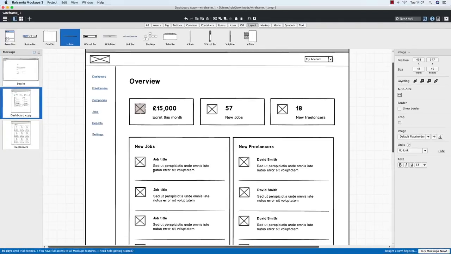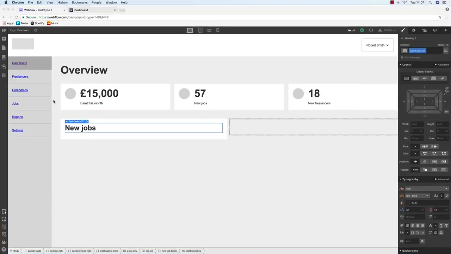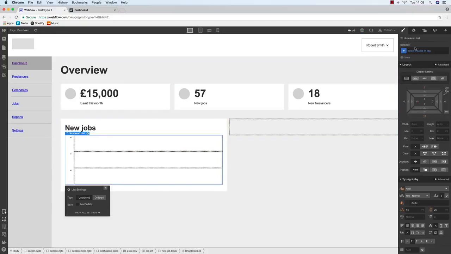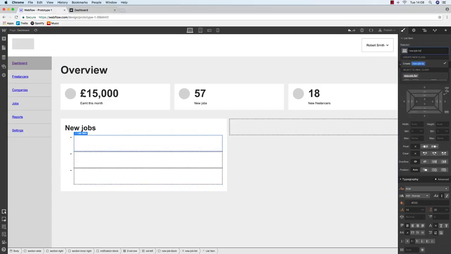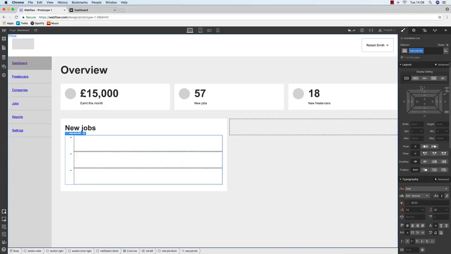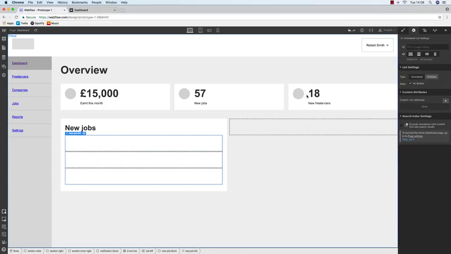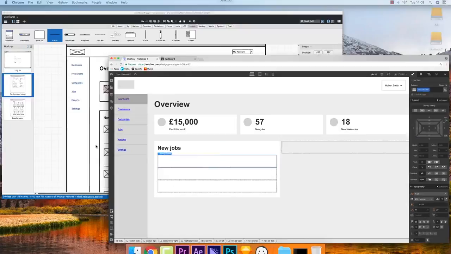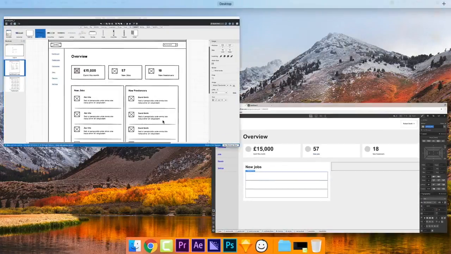And then we want to create these kind of list items. So we can do that pretty easily using the list element. Let's grab a list, and let's just call it new job list. Let's grab a list item. Let's call it new job item. Again, moving quickly, not thinking too much about stuff, just getting the idea down and getting something tangible down.